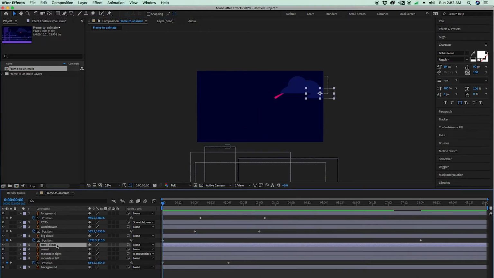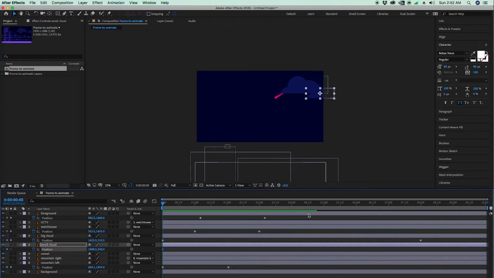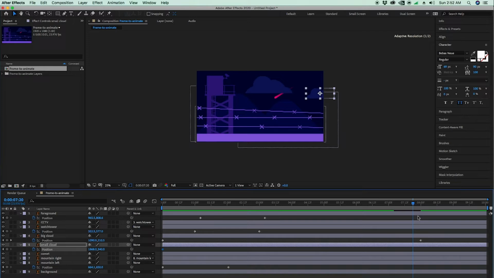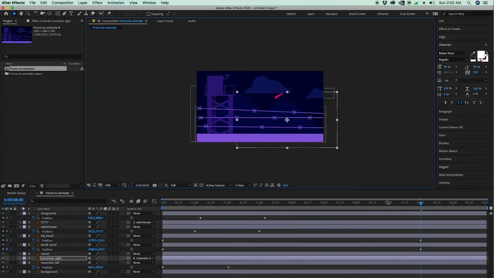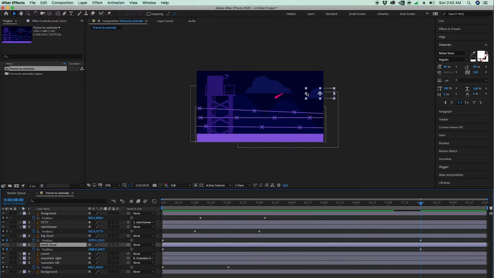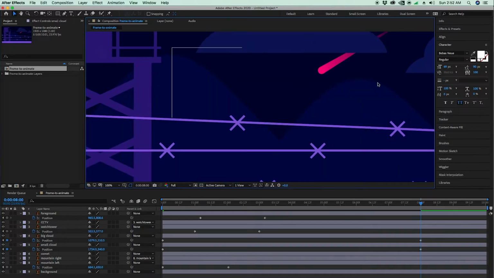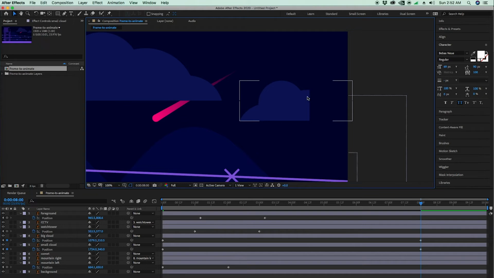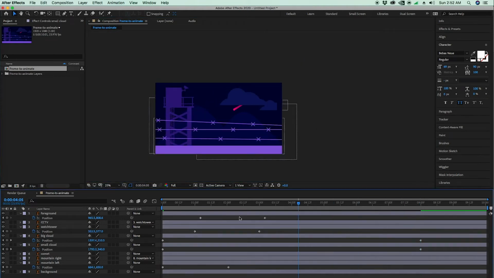Similarly for my small cloud, I'll go to my small cloud, press P to bring up the position, hit the stopwatch, and then go to around 8 seconds and make another keyframe over here. The last position of my small cloud would be somewhere over here. Okay, now here's where things get interesting. This cloud is cut in half. We don't have the entire cloud over here. Obviously it's a very small thing, so we could ignore it, but we are not going to ignore it.